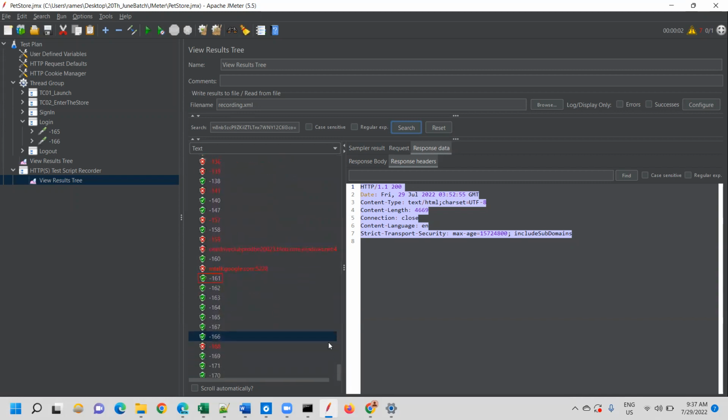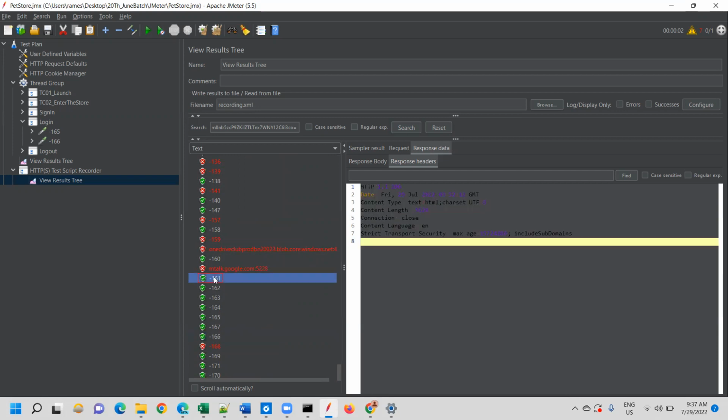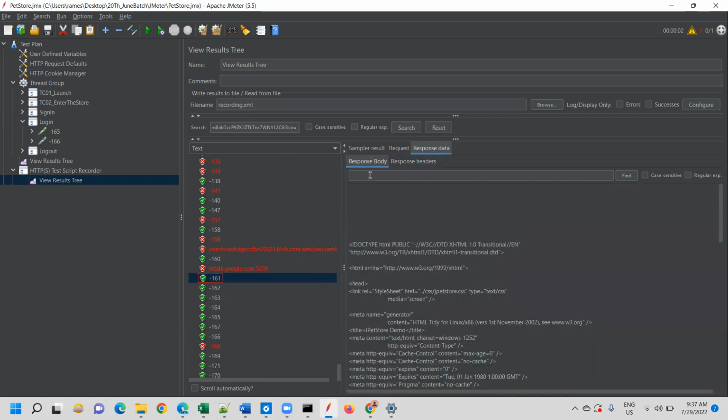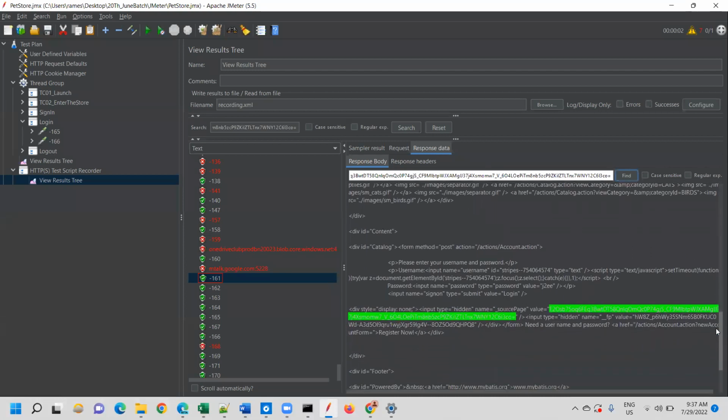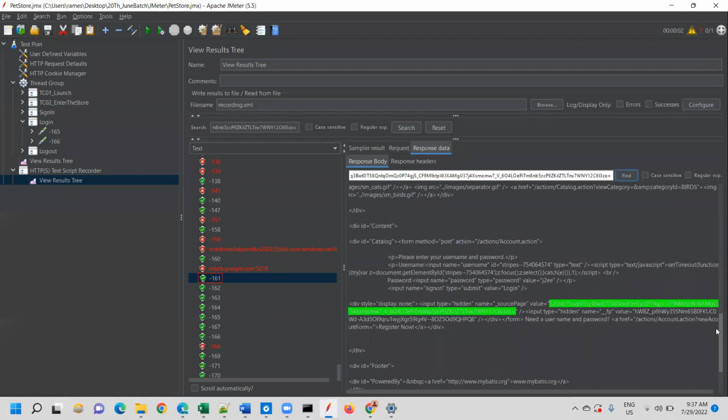Do you see 161? Yes. The request has been highlighted with a box, right? Let's click on it and go to the response body. Again search here in the response body. Fine. So do you see this highlight?